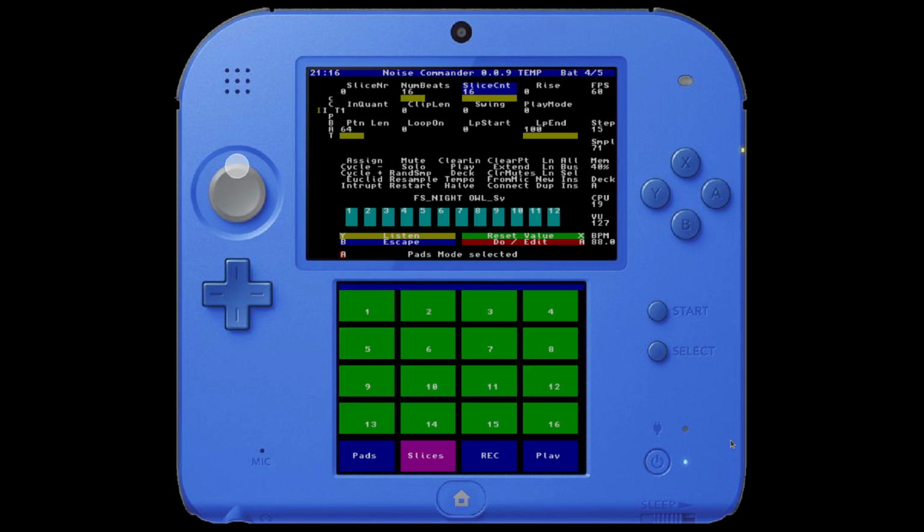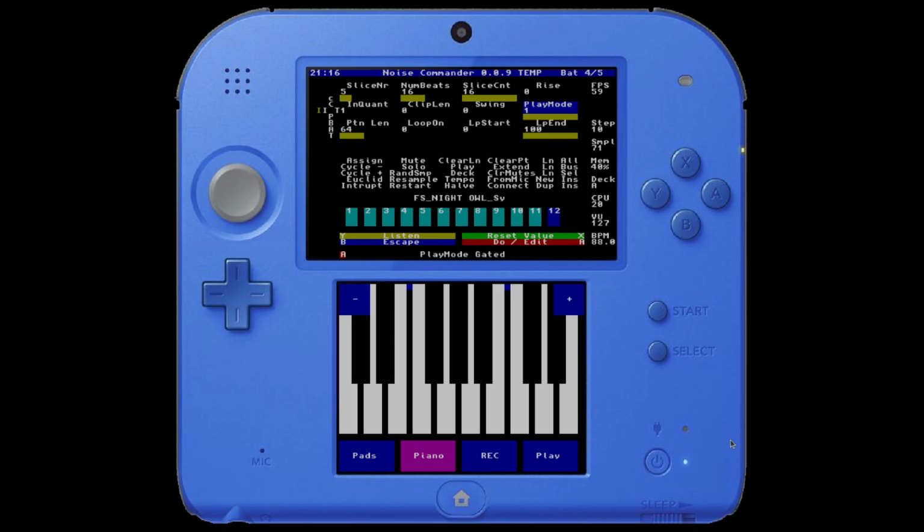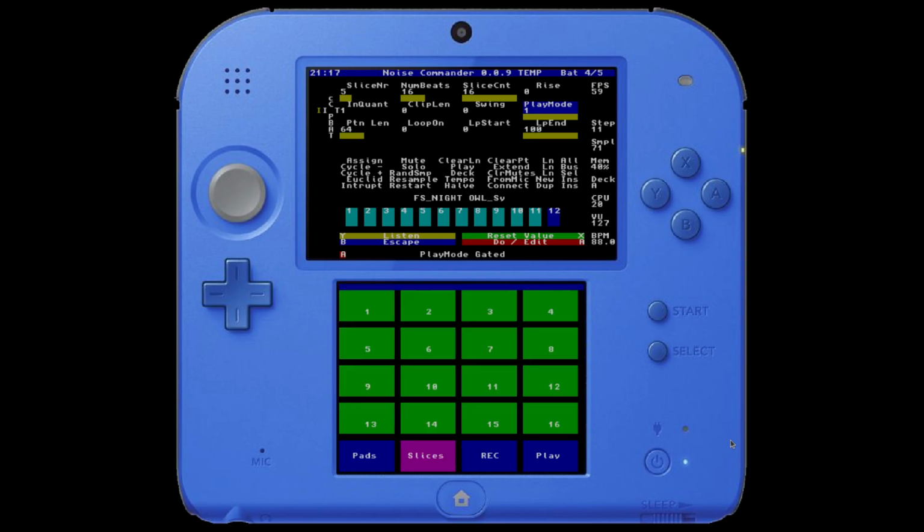Oh yeah, by the way, by default the pad will play for the length of that, as I said, this length setting. But on the second page you can set the play mode to gated, and then it's kind of like a piano, where it'll keep sounding or stop the note when you lift the finger. So that's what I'm gonna do.